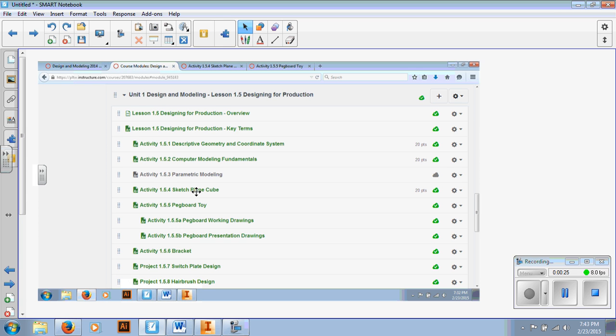Remember that we are in 154 SketchPlaneCube, and we do have 155 pegboard toy coming up. In that pegboard toy, we are going to look at an assembly file and how to create drawings and a presentation from those drawings. So this is going to be a really exciting section here and will be our final section for DM. As of right now, we're going to look at this SketchPlaneCube.